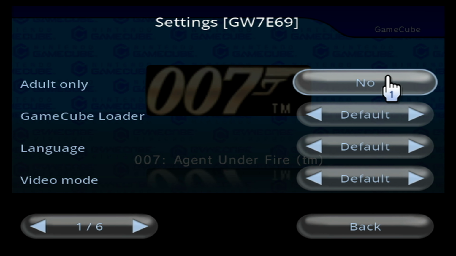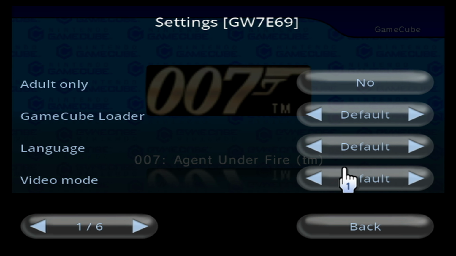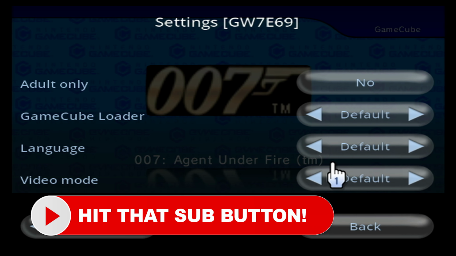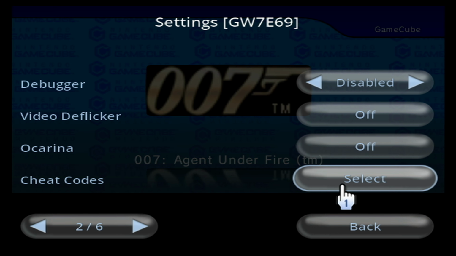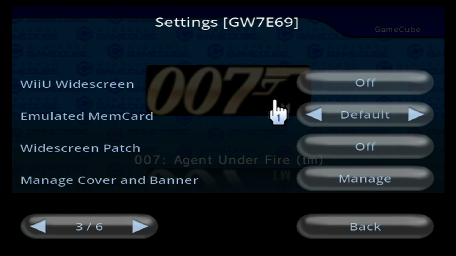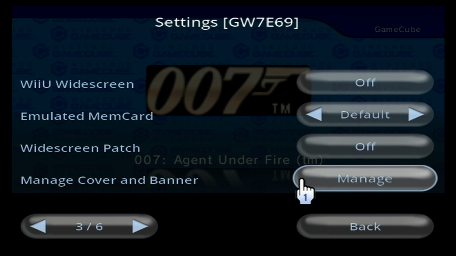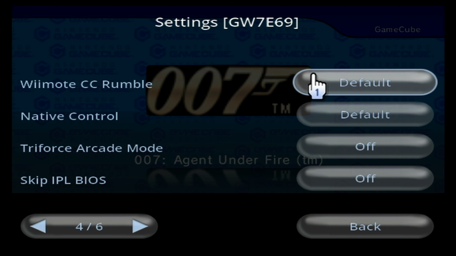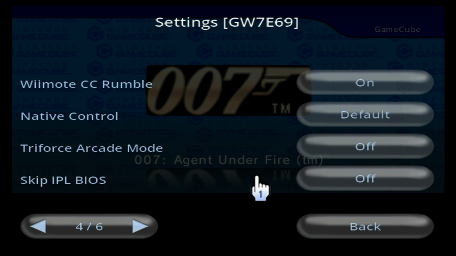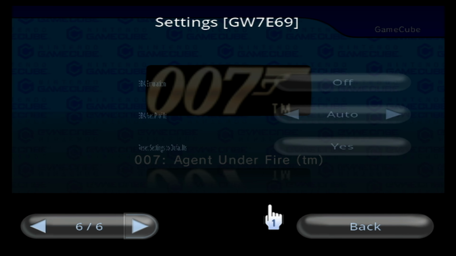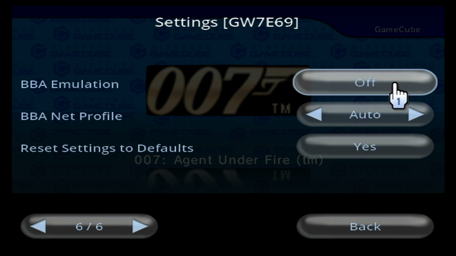So, you can set your game to be adult only if you have parental controls that you want to enable. Change the default loader, language, video mode, so if you want to change any of this stuff outside of what the default configuration is, you can just change it in here. But we also get things like the deflicker filter, Ocarina, cheat codes, we'll go over that in a second. The Wii U widescreen mode, emulated memory card, widescreen patches, you can manage the covers and banners, Wii Remote, Classic Controller Rumble, on or off. If you're using a backwards compatible Wii, you can turn the native ports on or off. Triforce Arcade BIOS, Skip IPL BIOS, Activity LED, Video Positions, and Patch PAL 50 games, as well as the broadband emulation and all that good stuff.